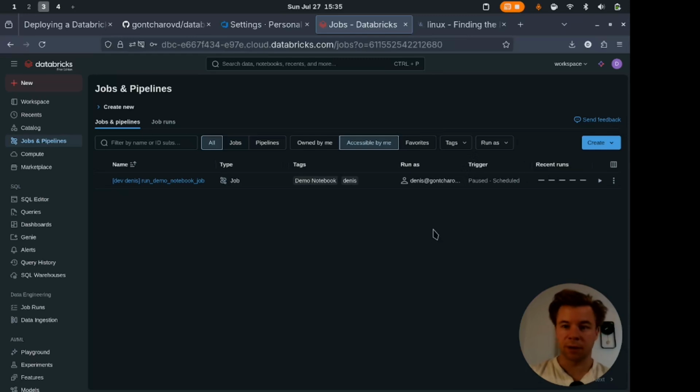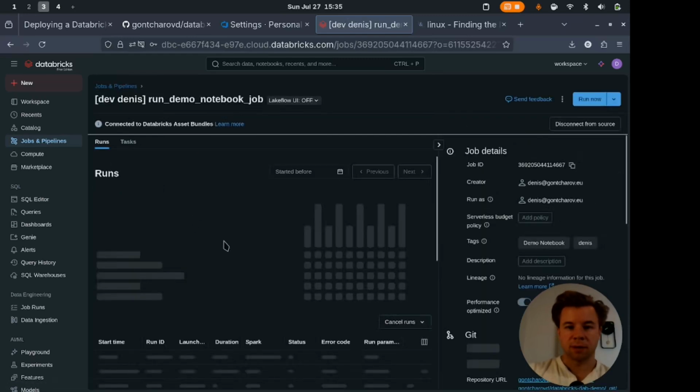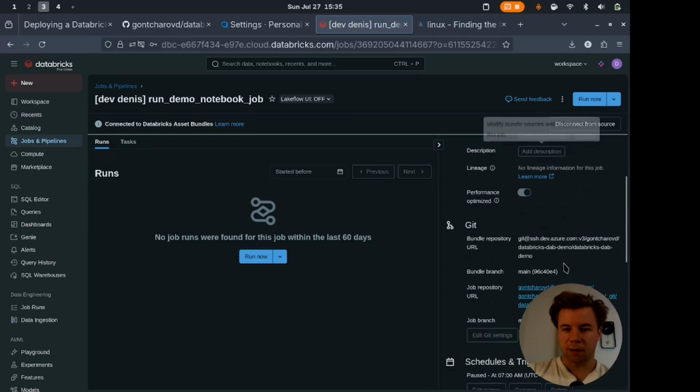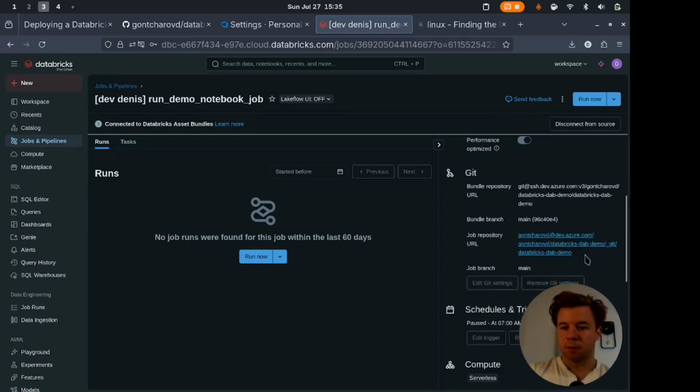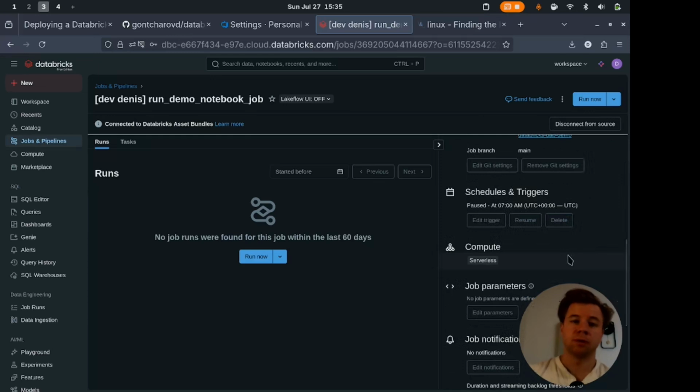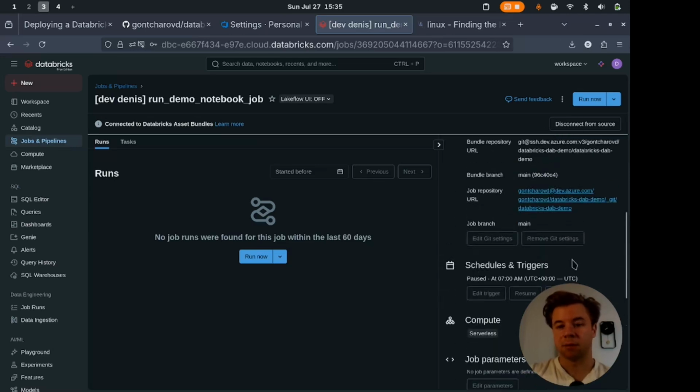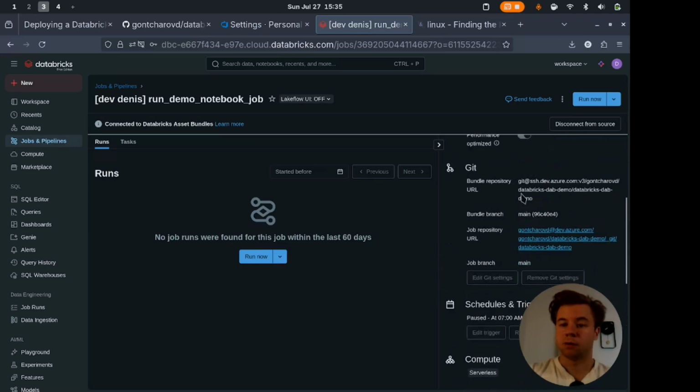So let's just go ahead and first inspect the task. We have, first of all, serverless compute because we didn't specify a particular compute resource in our DAB. The schedule is 7 a.m. in the morning. We pull our code from our GitHub repository from the main branch.